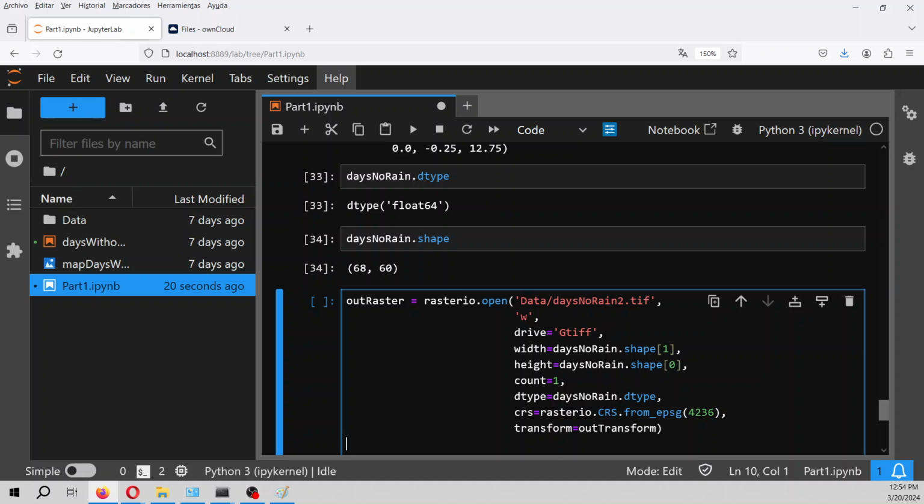When you deal with rasters, there is nothing like GeoPandas, because GeoPandas makes it so easy to create a shapefile. But with rasters, Rasterio makes it easy, but it still requires a lot of commands.